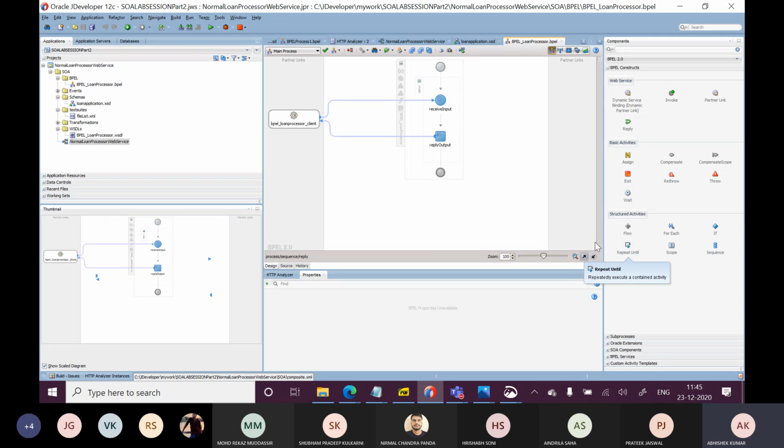If you need a decision box, how could you drag and drop it? This is the decision box, the if condition. So for each requirement, to implement very complex logic, these are known as activities. These are basic activities, these are structured activities, and these are for calling external web services. All these activities will help you implement the complex logic of a web service, right?